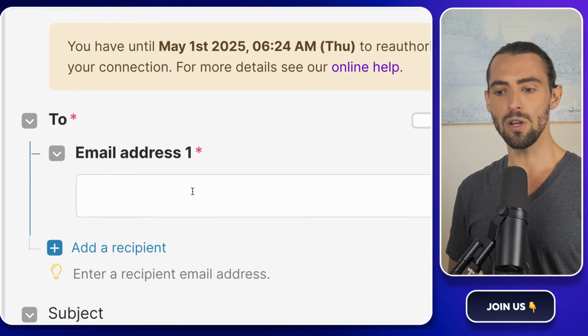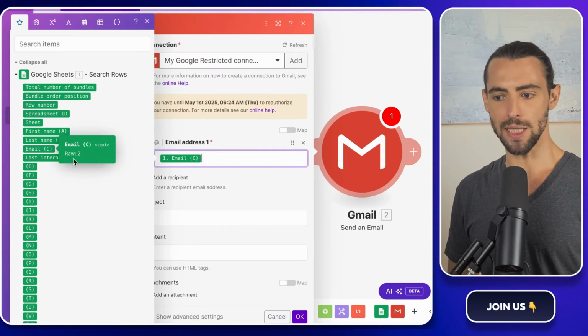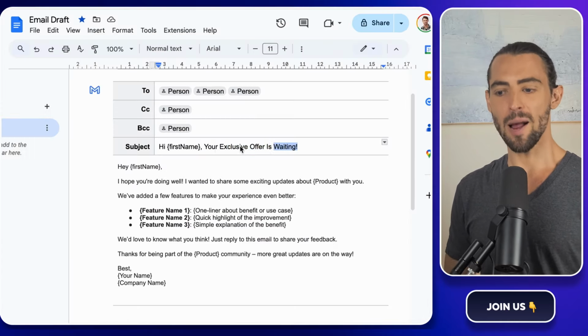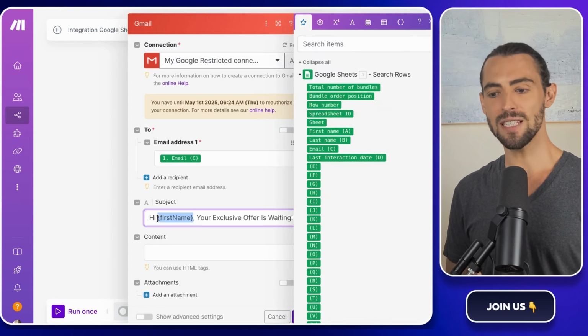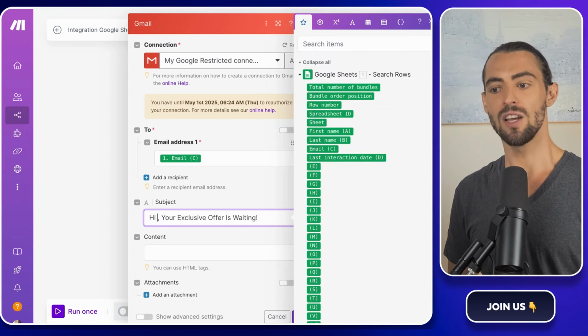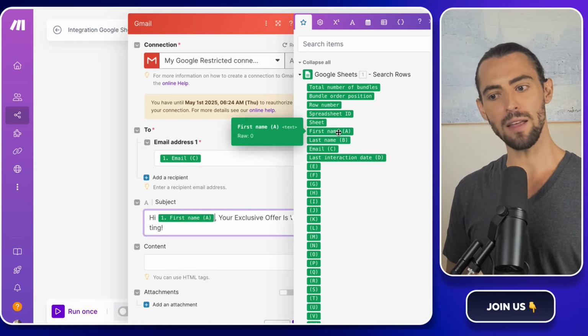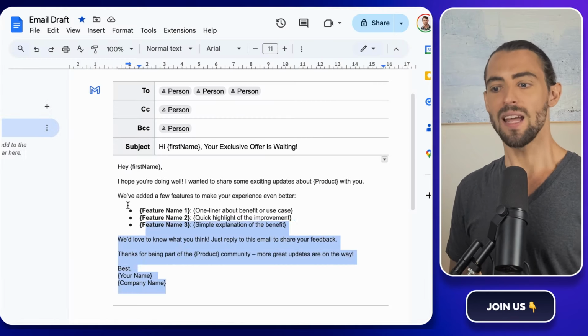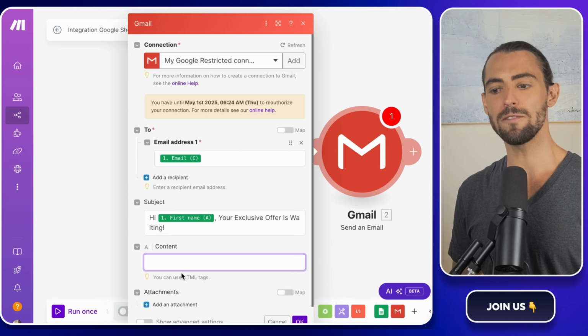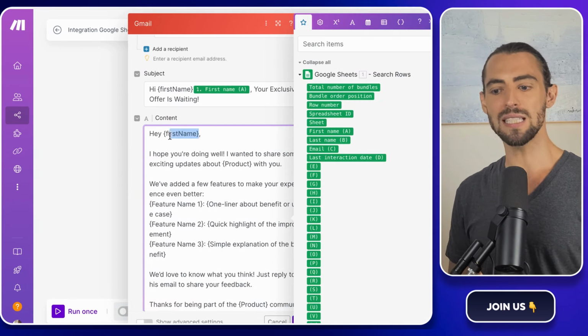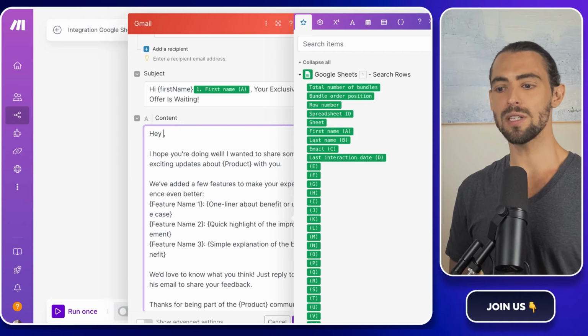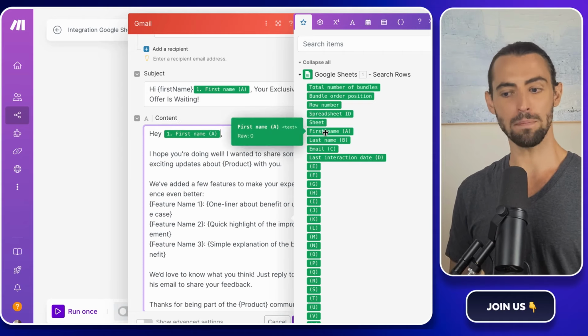For the To field, grab the email column from Google Sheets. For the subject line, copy the subject line we just crafted and paste it here. Instead of the first name placeholder we have in the text, replace it with the first name value from our Google Sheets. This is what's going to make each recipient feel like you crafted this email just for them. The body of the email works the same way. Use placeholders like first name and product to make it personal.